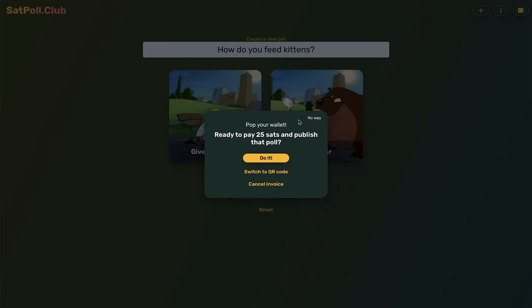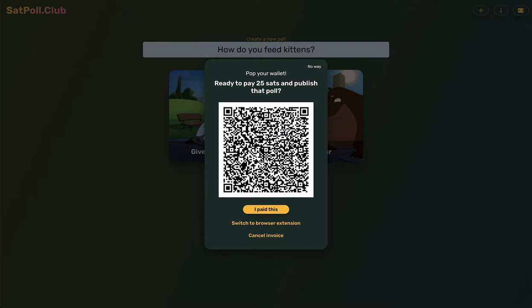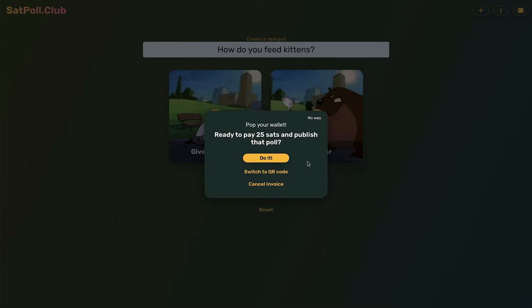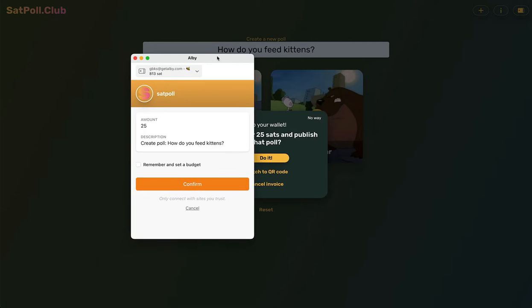So here the front end has an invoice, and that invoice can be passed to Albi to pay, or it can also be displayed here. And then I could scan this with whatever wallet I have on my phone, for example, and pay it. And then I'll have to say, okay, I paid this. But I'm going to do this with Albi here as I'm pressing this button. Then Albi will ask me, do I want to do this? I say yes, and hopefully this works now.